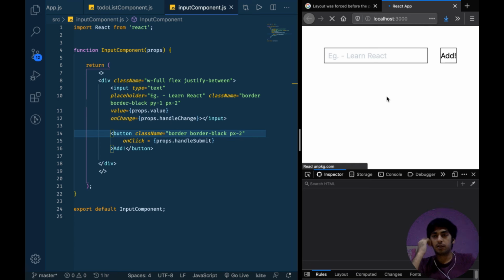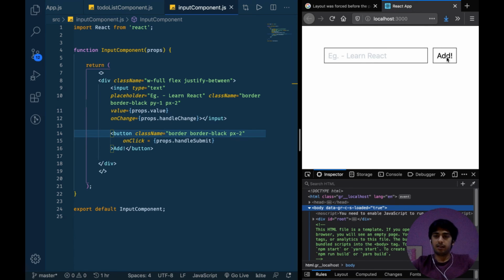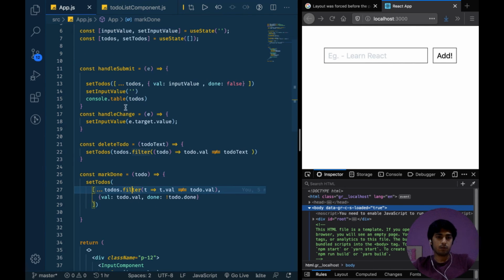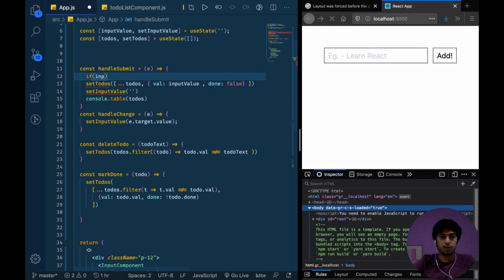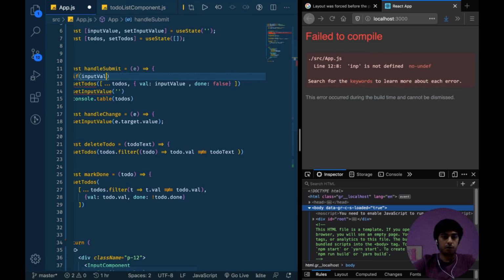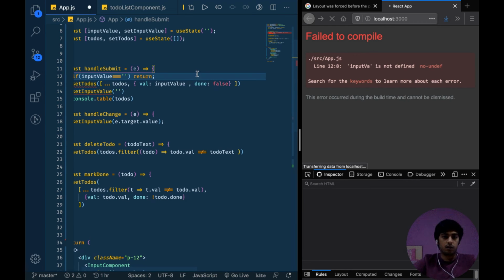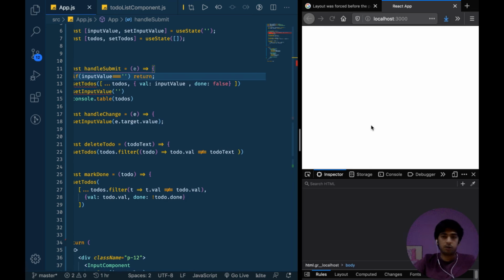Yep, it already looks just slightly a little better. Oh, we're gonna handle that case if it's empty. So let's just do that right now. Handle submit. If input value is equal to just an empty string, we're gonna return. So just end the function prematurely. Don't do the stuff you're supposed to do.